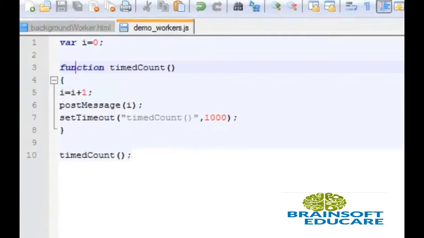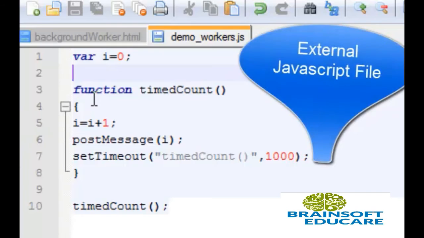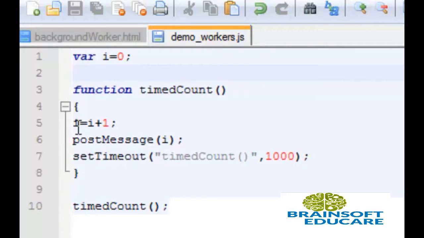So in this example, we spawn a web worker that counts number in the background. For the sake of this tutorial, we need to create an external JavaScript. So this is the JavaScript file. There is a function called timeCount. At every second it increments 1 to the variable I and then posts the message. So this is simply a JavaScript. So we need to include this file inside our web worker.